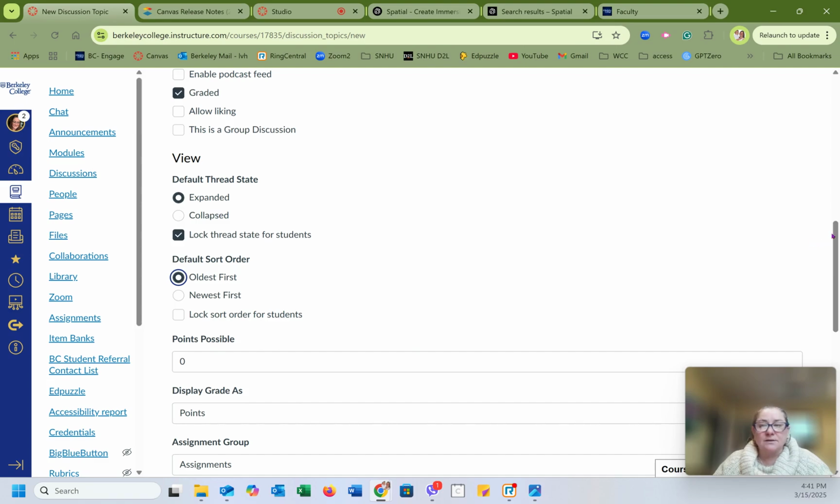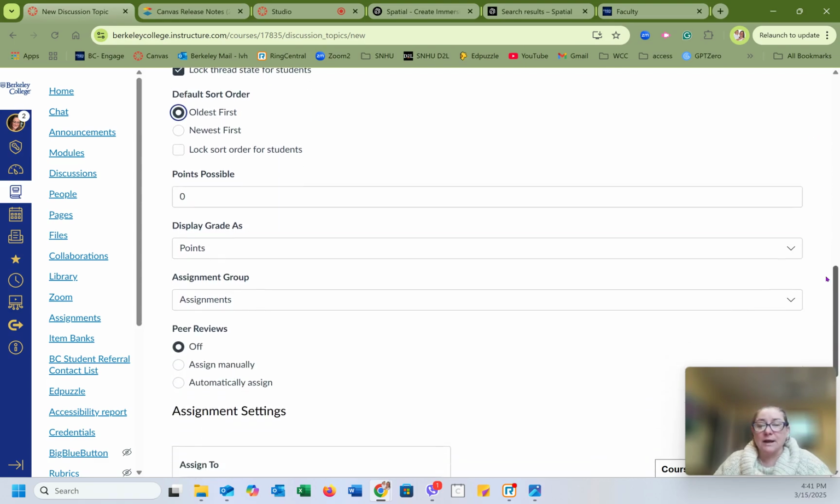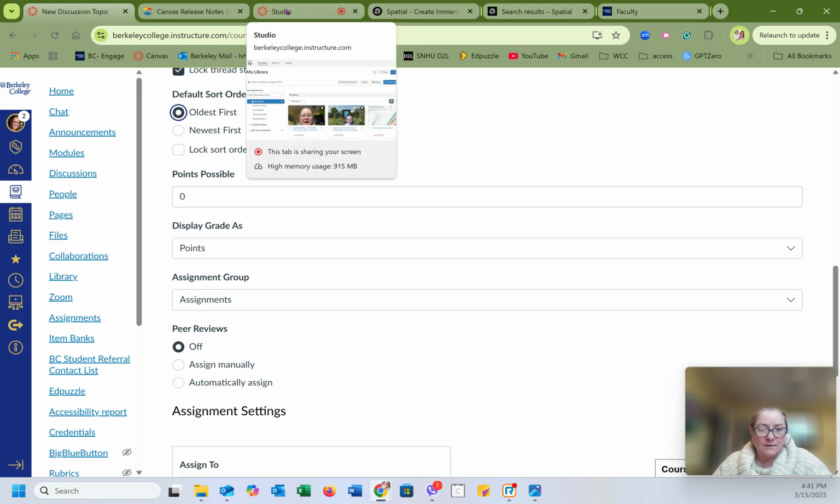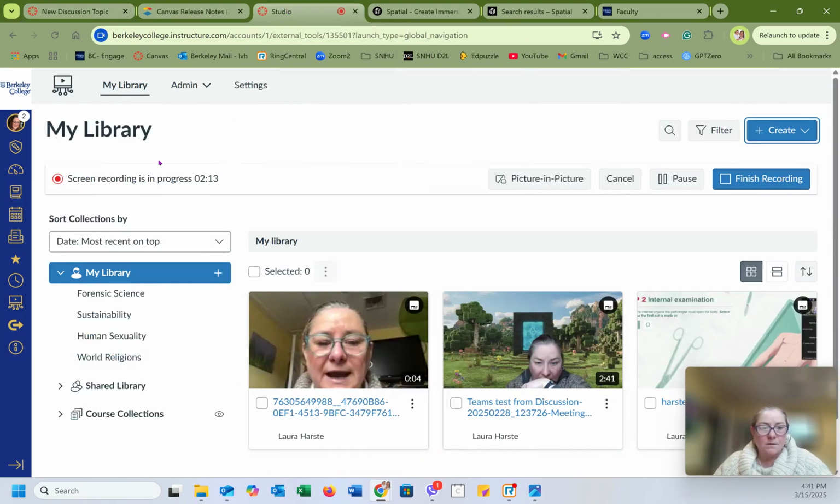So again, this just changes some of the functionality that some of you were asking for before. I hope that this really helps, and I hope that you guys, again, start enjoying the discussion board a little bit more now that you have this new optionality.